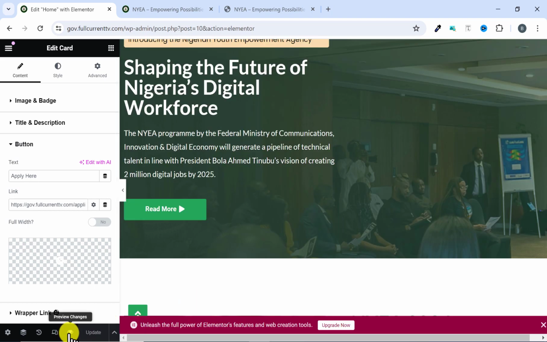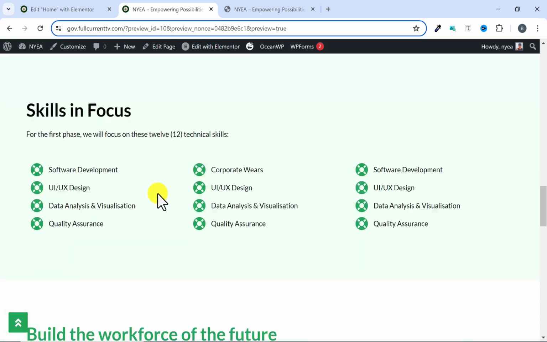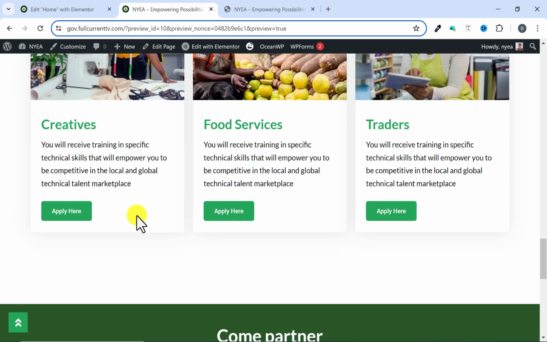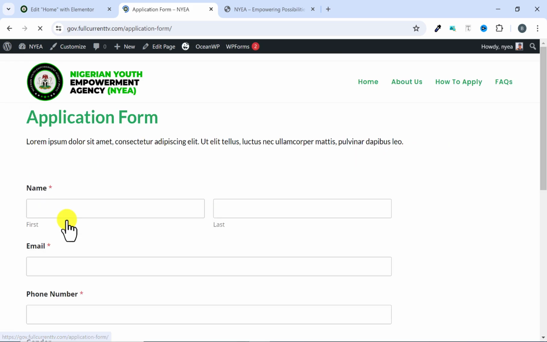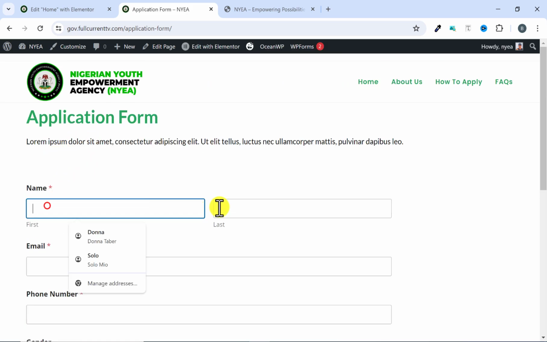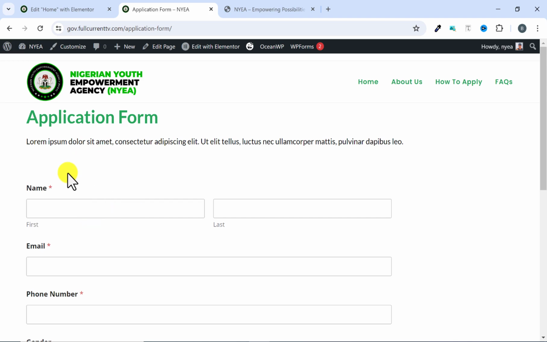So now I have updated it, and I think everything is going to work fine. Let me click on preview changes to see how our website looks. So now we have this website here. Let's click on the button to see if it's going to take us to the page. I click on apply here, and it now takes me into the application form. From here you can fill in this information and submit it, and when this form is submitted, you're going to be getting all the details in your email. Okay, so that is how you create a form, and that's how you link it.